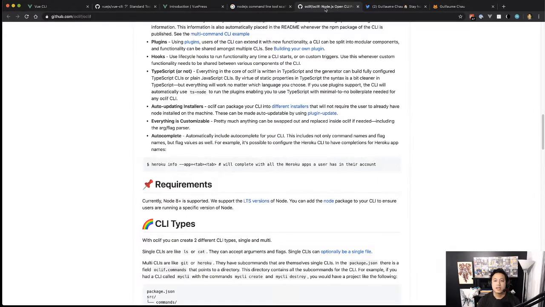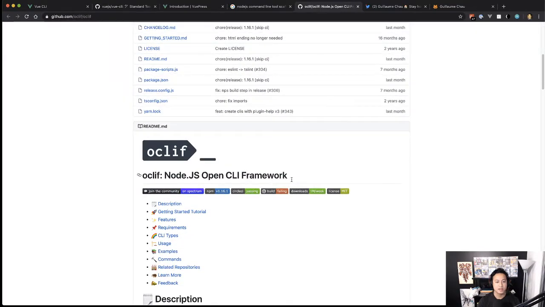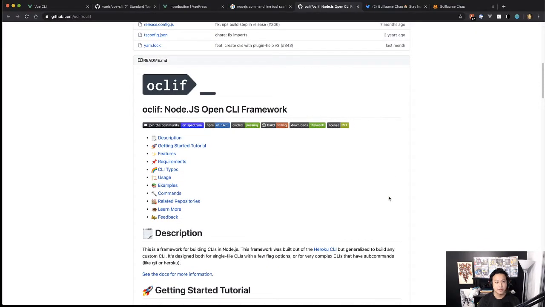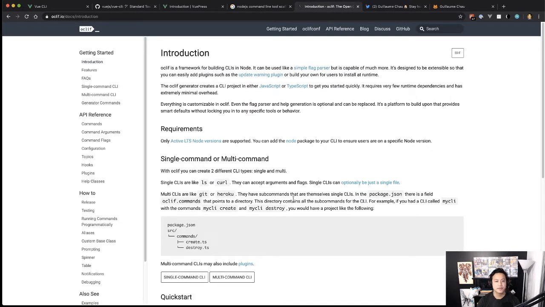All right, you know what? Let's play around with this a little bit. Let's see how easy it is to work with Oak Cliff, oclif. Yeah, Oak Cliff. All right, let's get started. If you use a single flag parser, you get commands. Okay, that seems fairly intuitive.